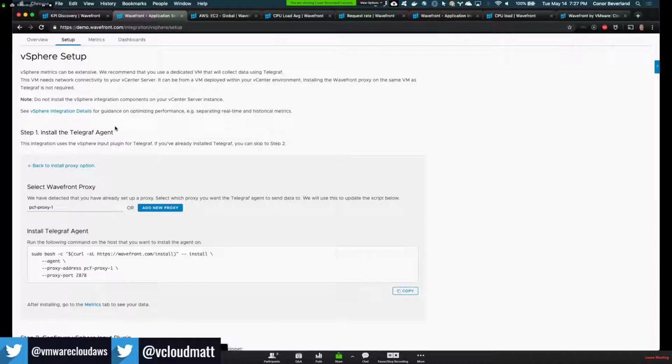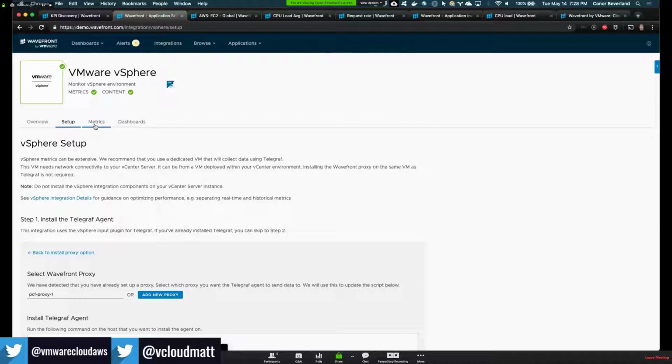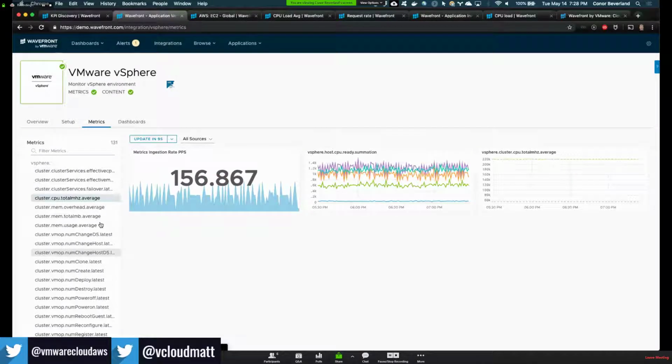Telegraf has loads of plugins that come with it. It's got even more plugins than we have pre-built dashboards around, and it's got a lot of traction as well. As VMware, we're contributing back to it with things like the vSphere plugin. You can take a look at all the metrics coming off the integration. For this particular cluster, there's about 150 data points per second coming off it.